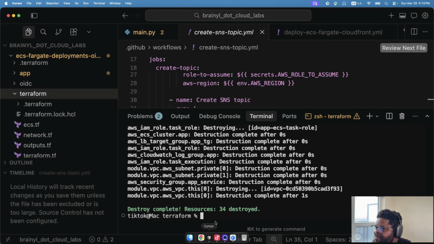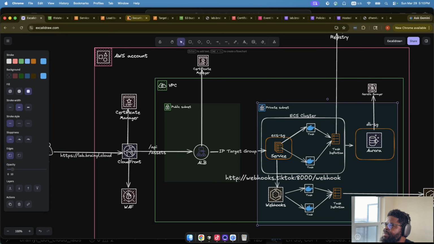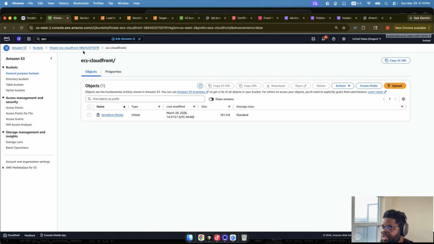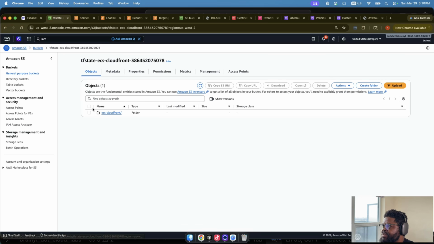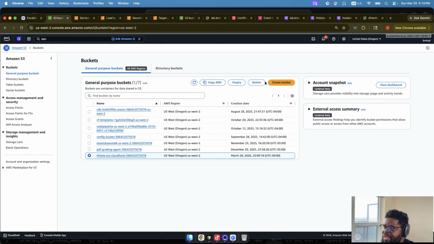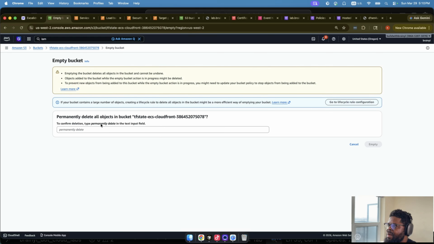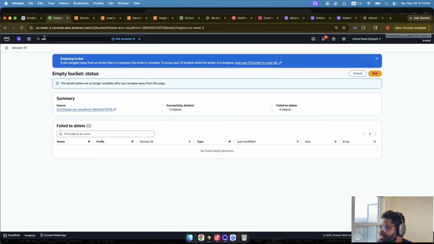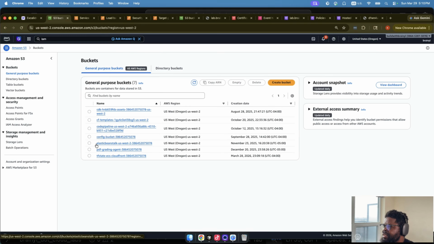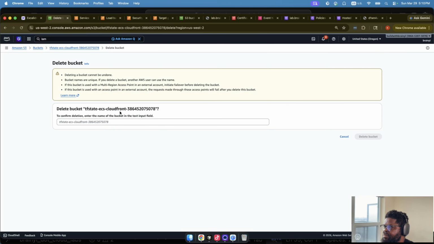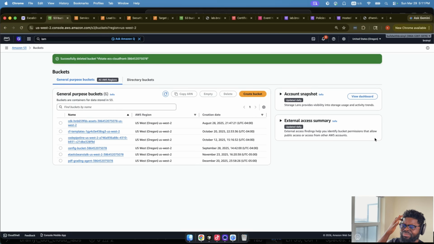So let's go back to Terraform. Terraform destroy should be complete. I'll go back to the S3 bucket now and empty the bucket first. So I'm just going to go to the bucket itself and empty it. Then when I'm done emptying, permanently delete. Are you sure you know what you're doing? I do know what I'm doing. So I'm going to empty it, then go back to the bucket again, and just delete that bucket. So I'm going to take this bucket here and delete it, okay? And that's it, pretty much.